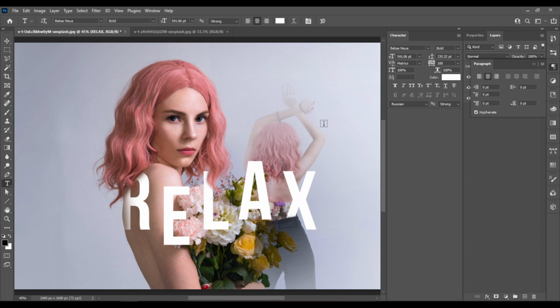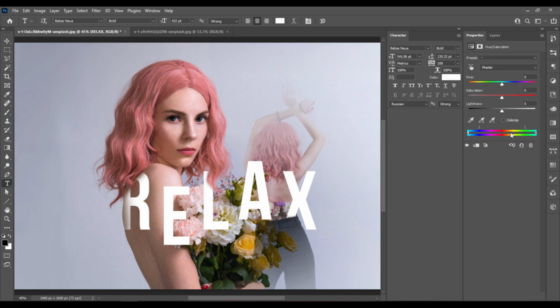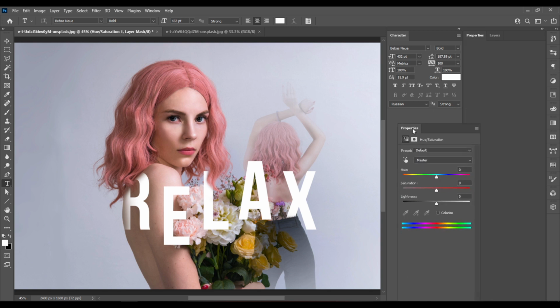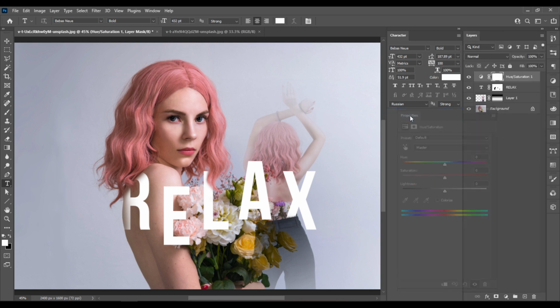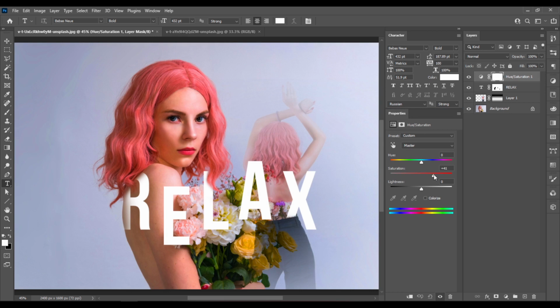And next I'll go to my layers panel, add a hue saturation layer at the top, and I'll increase the saturation to +20. Do I need to do anything more? What do you guys think?